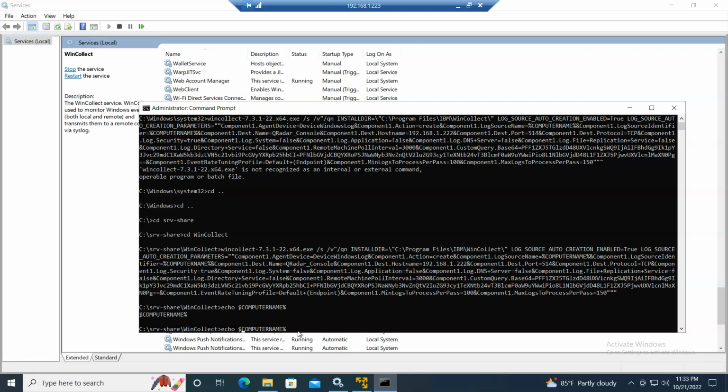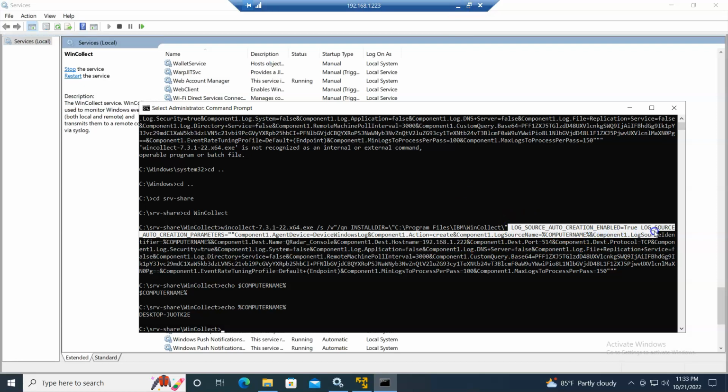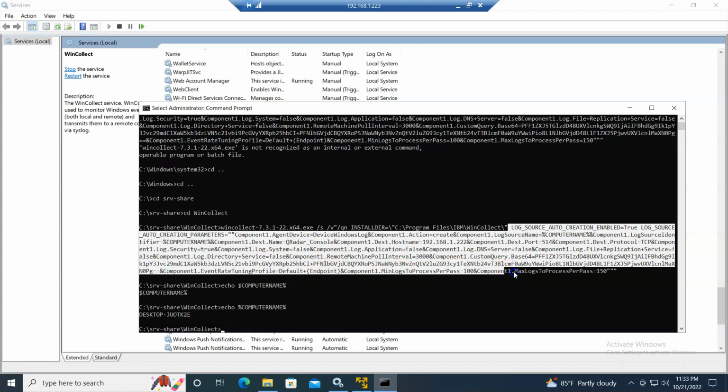Sorry, it's the percentage, not the dollar sign. So it's desktop something. Okay, so we can see the option of log source auto creation enabled true is saving us the extra steps of creating the source on the QRadar and then pushing the log source. So this is when you manually add the log source, you need to go to the admin tab, log sources, add the log source, and then make the deployment.